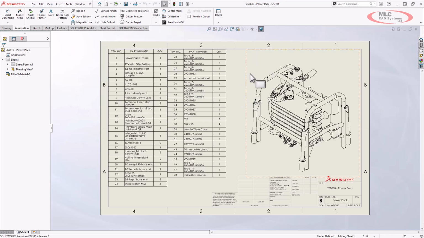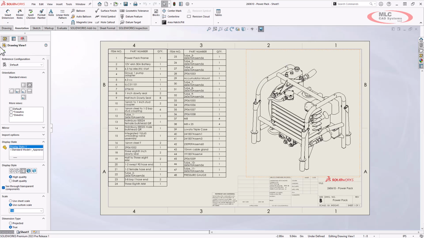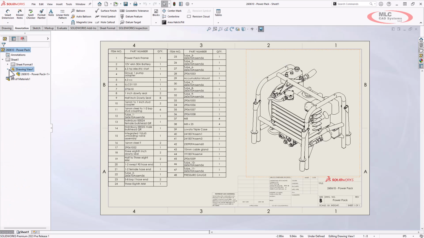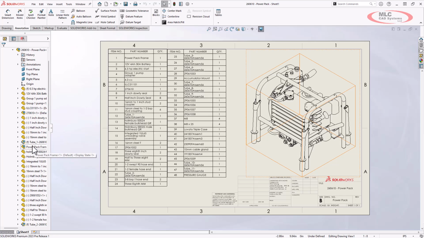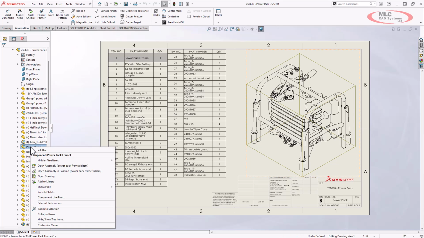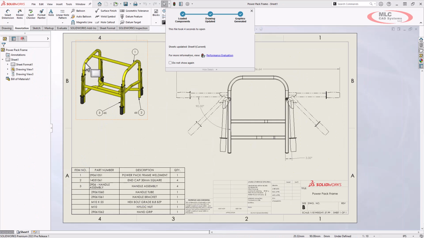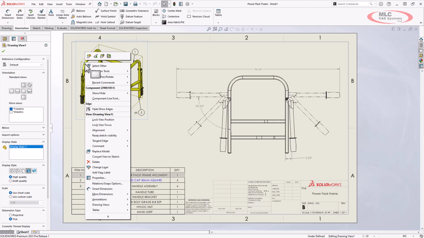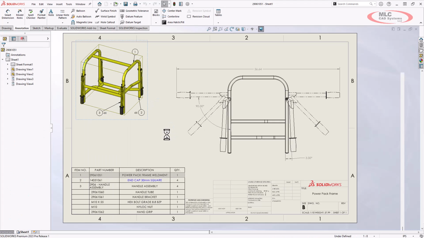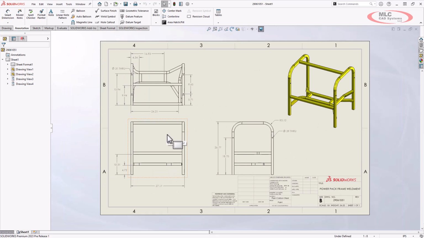Furthermore, if I click on a view and expand out the feature tree over here in the drawing view, I can find a component, right click it here and open that drawing. If this is an assembly document, I can right click on the component out in the graphics area and open that drawing. So you can see how easy it is to work through your drawings without having to have a lot of models open.